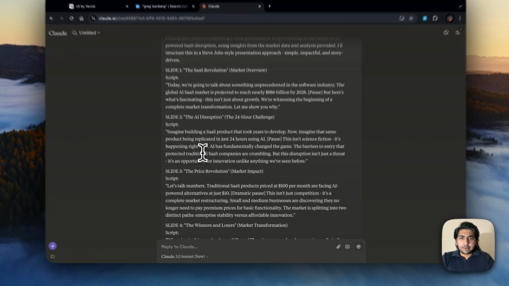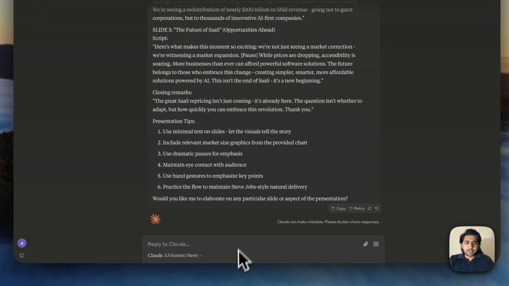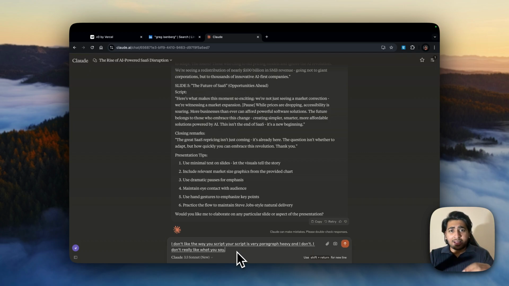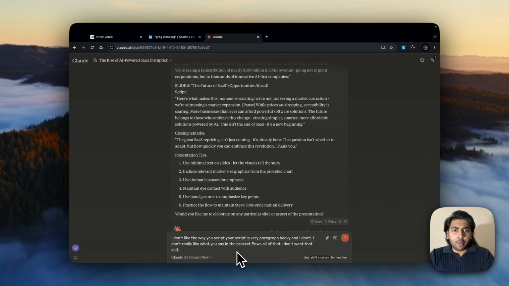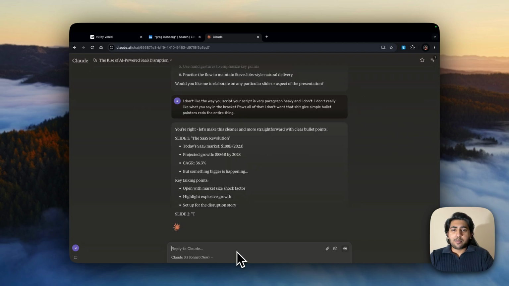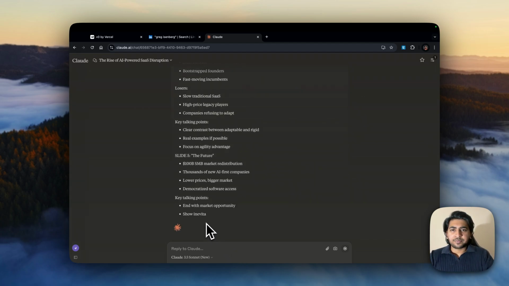Okay, let me just look into the script. It's happening now. Okay, a couple of changes that I need. Your script is very paragraph heavy, and I don't really like what you say in the brackets, pause, all of that. I don't want that. You give simple bullet pointers. Redo the entire thing. Okay, I just want simple bullet points to clearly explain what I want to share. Okay.